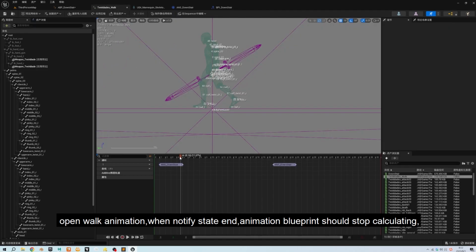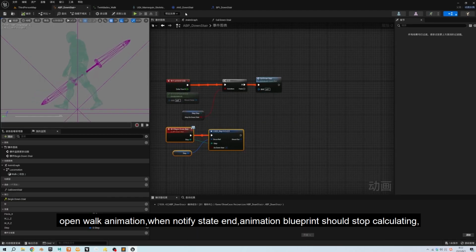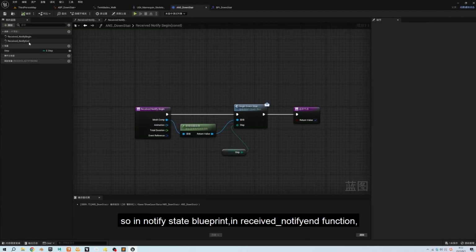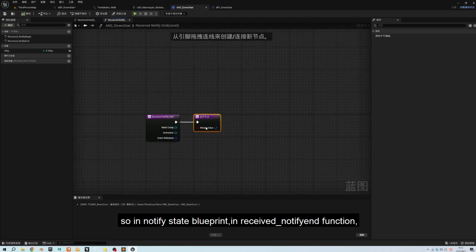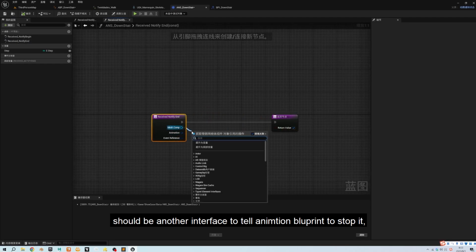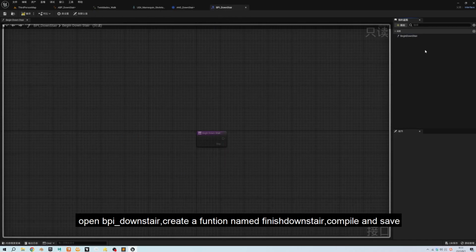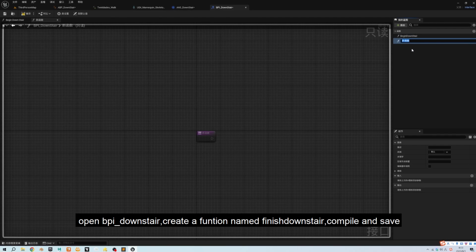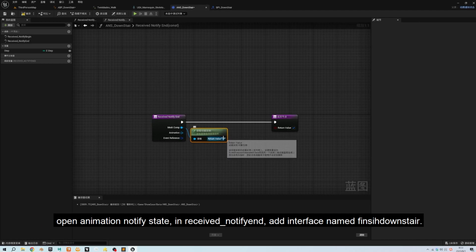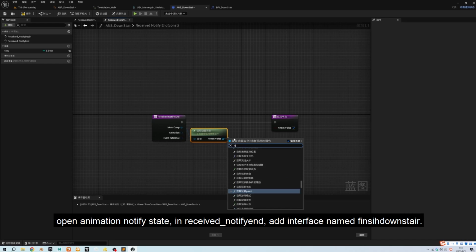Open walk animation. When the notify state ends, the animation blueprint should stop calculating. So in the notify state blueprint, in the received notify end function, there should be another interface to tell the animation blueprint to stop it. Open bpi_downstair, create a function named finishDownstair, compile and save. Open animation notify state, in received notify end, add the interface named finishDownstair.